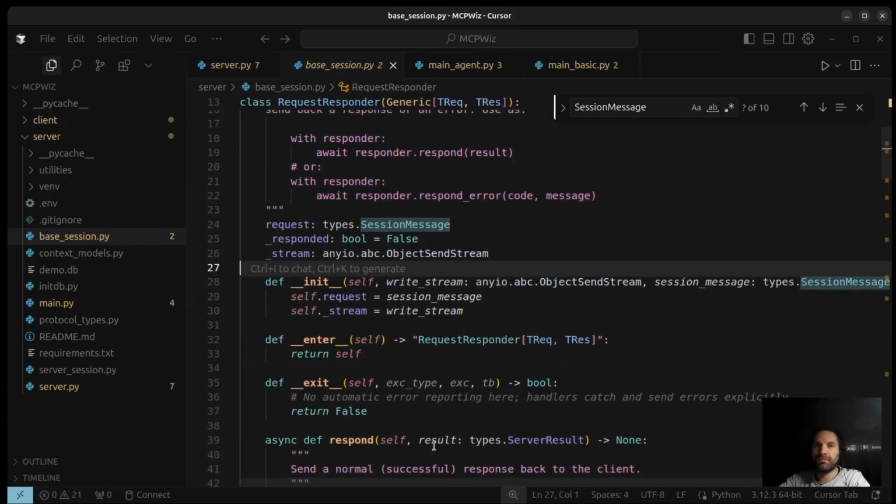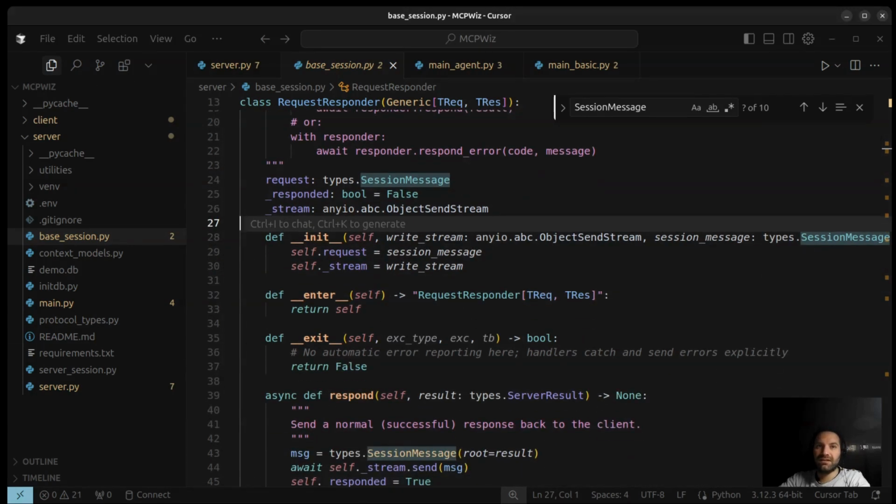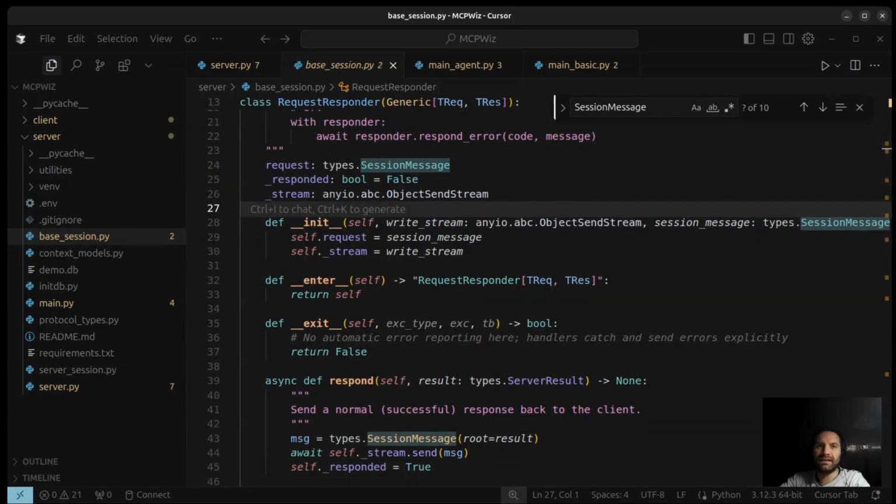Okay, we have some parameters you can find here. It's the constructor. It's called when you create a class, of course. It takes a write stream. Okay, it takes the write stream, which actually is the channel to send data back on, and the session manages the client's request as input and stores them. We have enter. These methods allow the request responder to be used with the Python with statement, as in with responder. Okay, this ensures that any setup or cleanup can happen automatically.